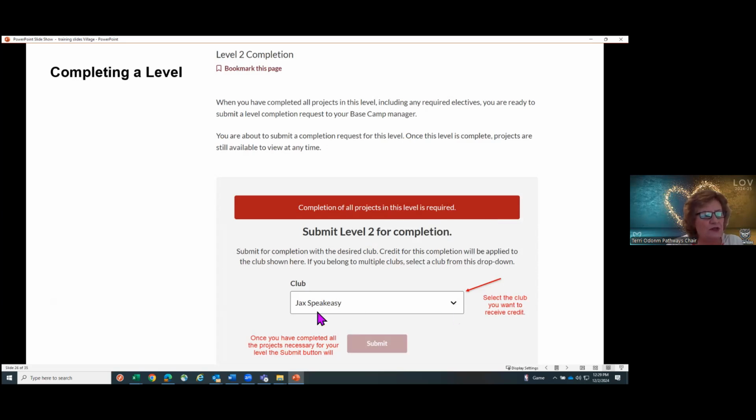This is where you will assign your club. So if you have more than one club, you're going to make sure that you select the correct club. And if you happen to select the incorrect club and you submit, you're going to have to get with Toastmasters International on that. There's nothing anybody can do to fix that. And this is what you will get. Submit your level 2 for completion, and you'll submit right there. Any questions on this so far?